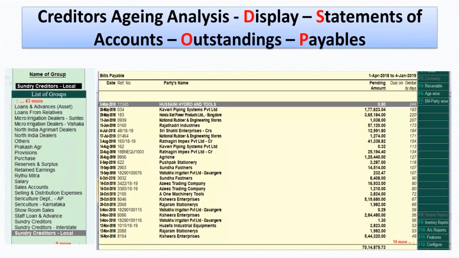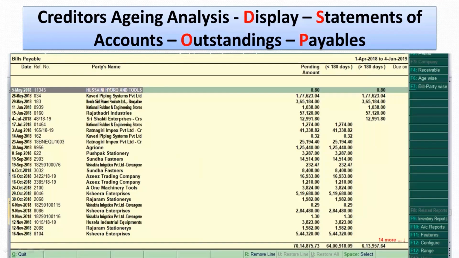So I was sharing with you how we can extract this creditor aging analysis report. We can use the display statement of accounts outstanding and payables and set the particular days. So here we have set more than 180 days. Once we select that, we will get a display of whatever is above 180 days. Likewise, we get a display of less than 180 days and greater than 180 days, and we can accordingly fix it up.